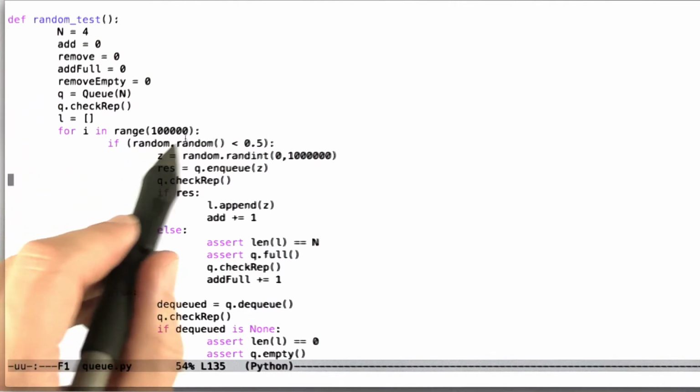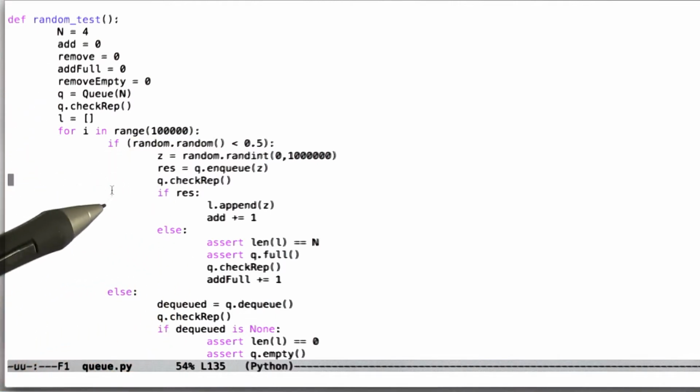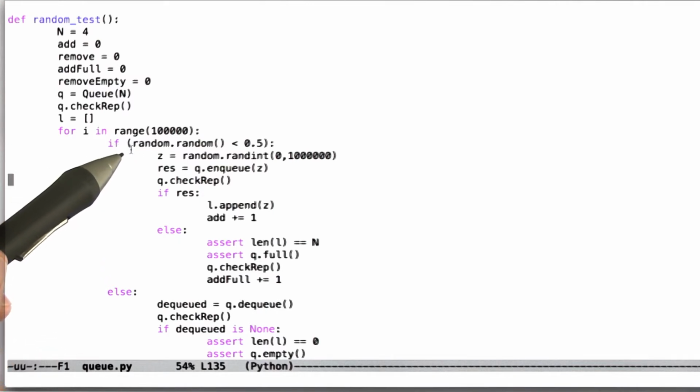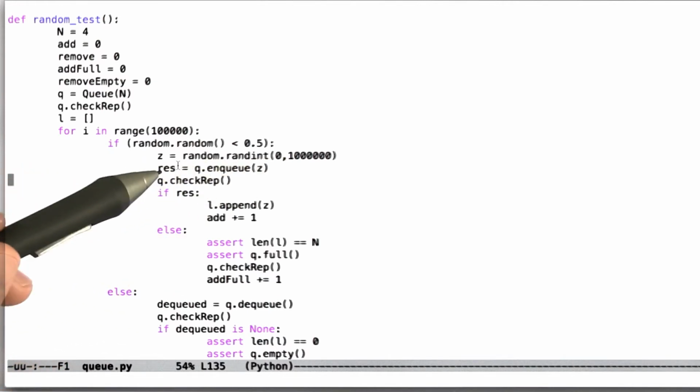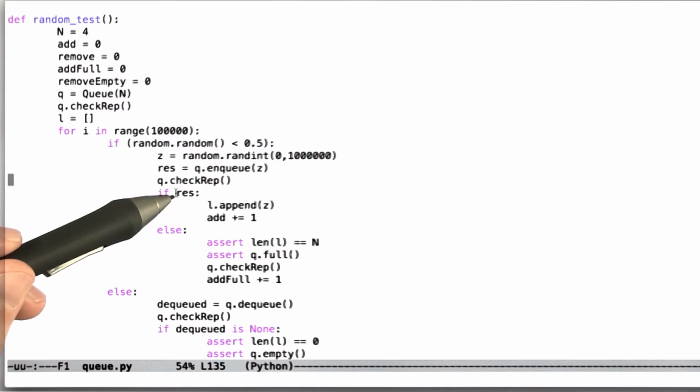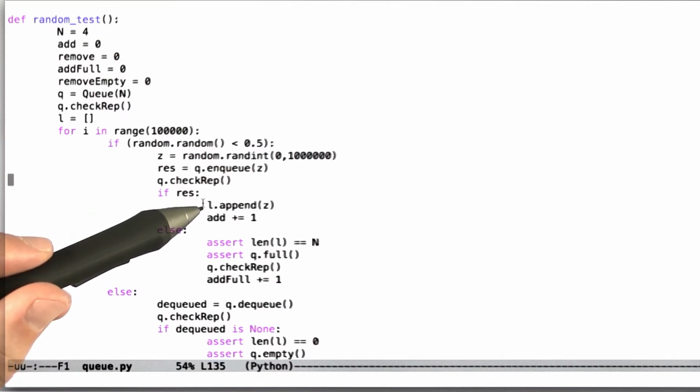So now we're going to do 10,000 random tests. And each test is going to be randomly either an NQ or a DQ. And if it's an NQ, we're going to enqueue a random integer. Now after enqueuing, we call checkwrap. And if the enqueue succeeded, we're going to append the item that we enqueued to our list, which is mirroring the queue's contents, and also increment a variable saying how many times this operation succeeded.